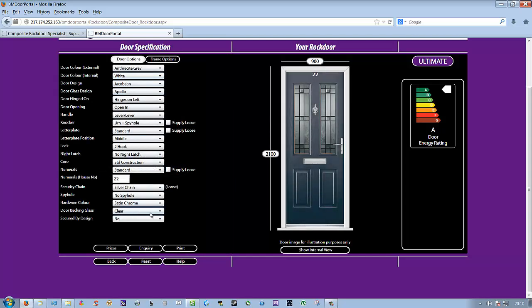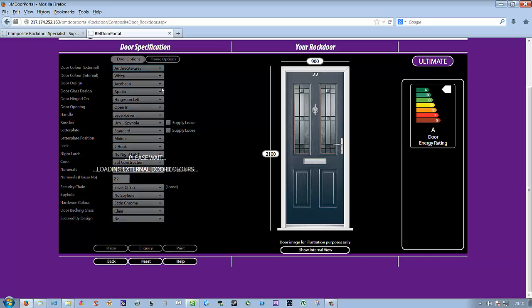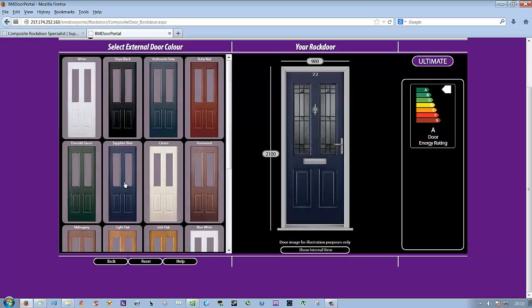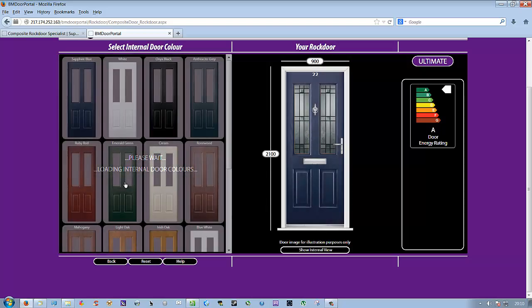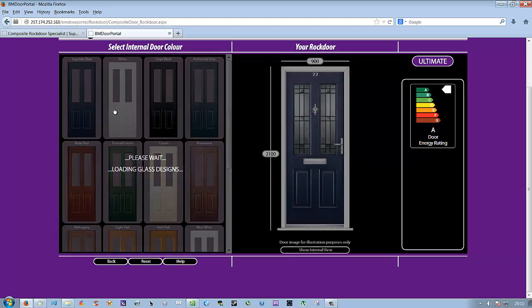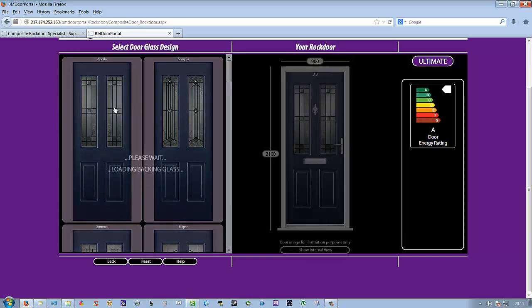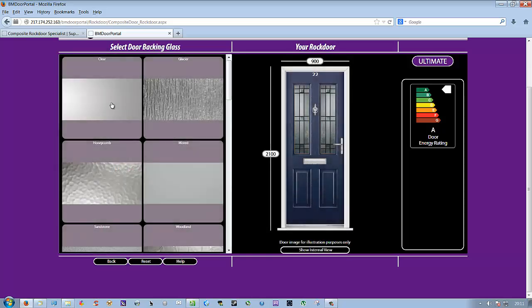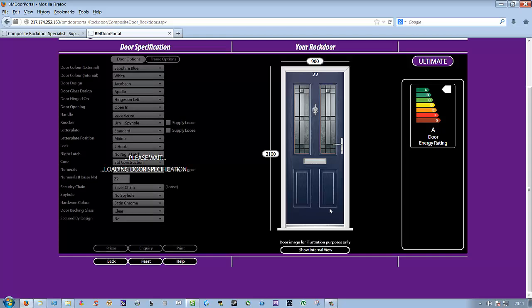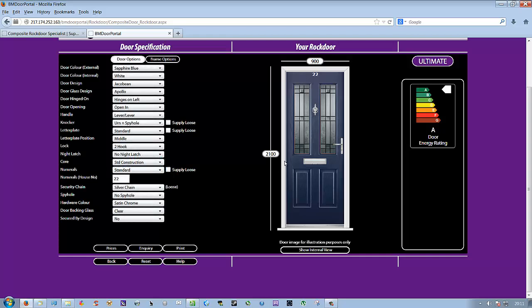Now back to the list of options, so we can see what the grey looks like. You might want to see what it looks like in, say, blue. So we can select blue. Also another very popular colour, white inside again, Apollo glass, clear backing. Because your measurements are already in there and we know the handing of the door, it's hinged on the left in this example, you can go round now and go backwards and forwards, changing the colours and changing the styles of the doors. So we've seen three different colours now for the Jacobean Apollo.